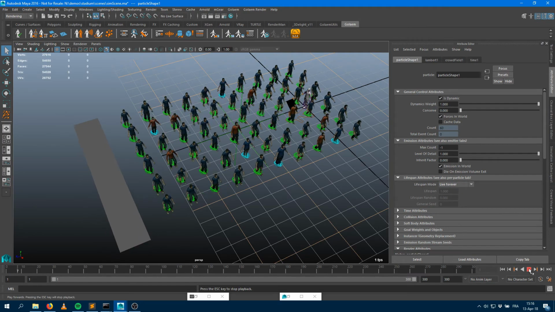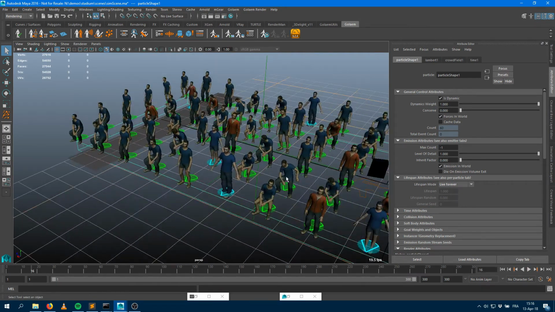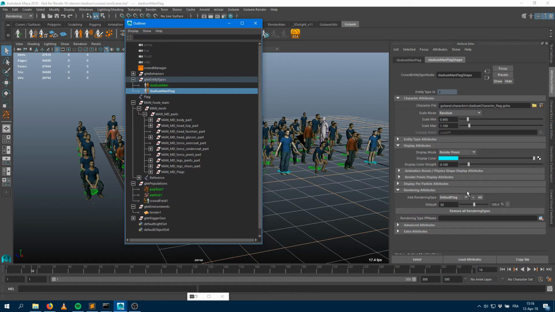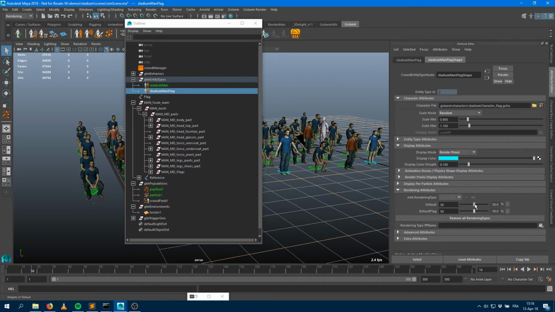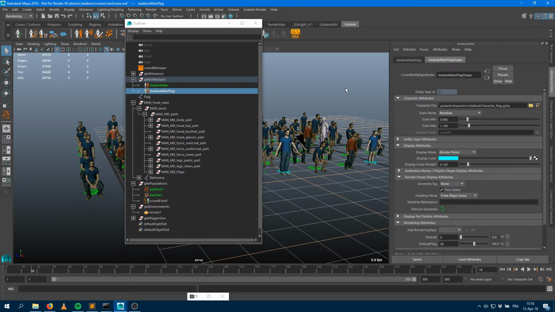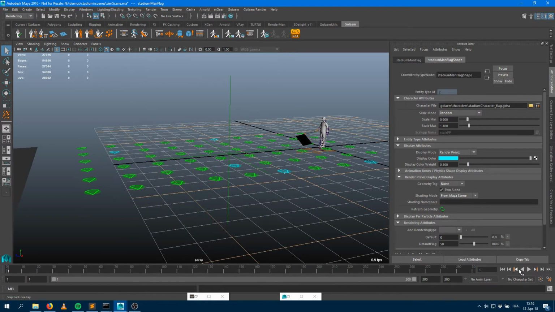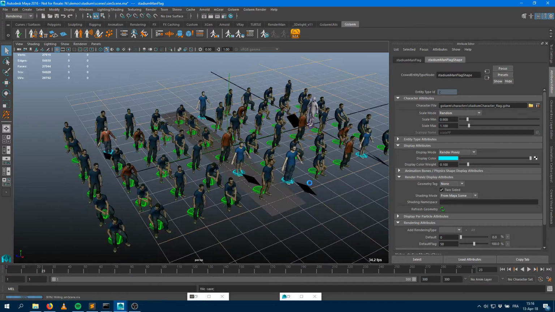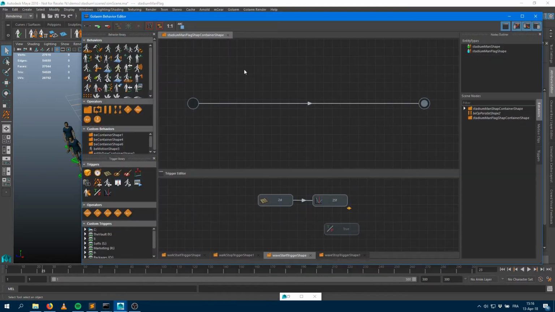So it means that now I'll have some characters having the flag, though they don't show it yet because I haven't defined that their rendering type is going to use the flag. So that's going to be nice, and also I want to make sure that it's two-sided so I can see the flag at the end. Okay, so nice. Now I have my flag character, and I want to set up their behaviors.